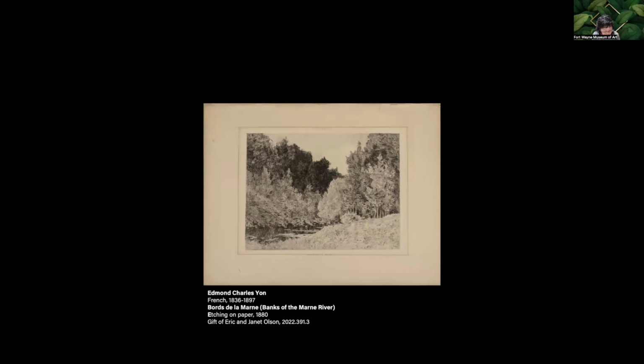Portability of materials and the invention of tube paint were key to working outdoors. Artists could also transport lightweight copper plates prepared with a ground for etching, ready for sketching with an etching needle like a drawing. The plate could then be etched in the studio later.